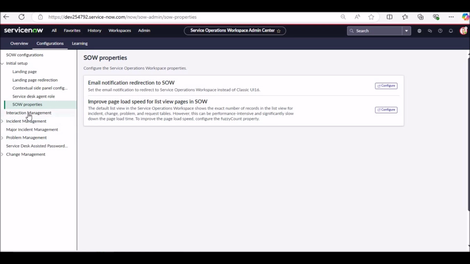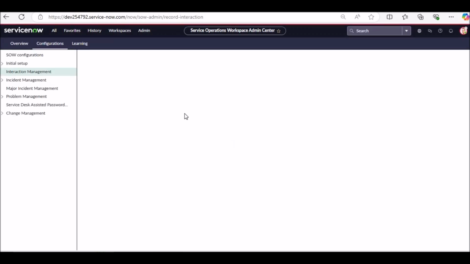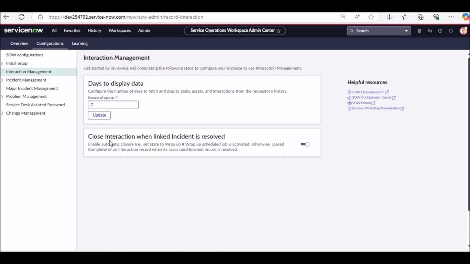We have a few other configurations also. So let's go through them one by one. If we click on interaction management, we have a setting here where if we close any interaction, then the linked incident is resolved.